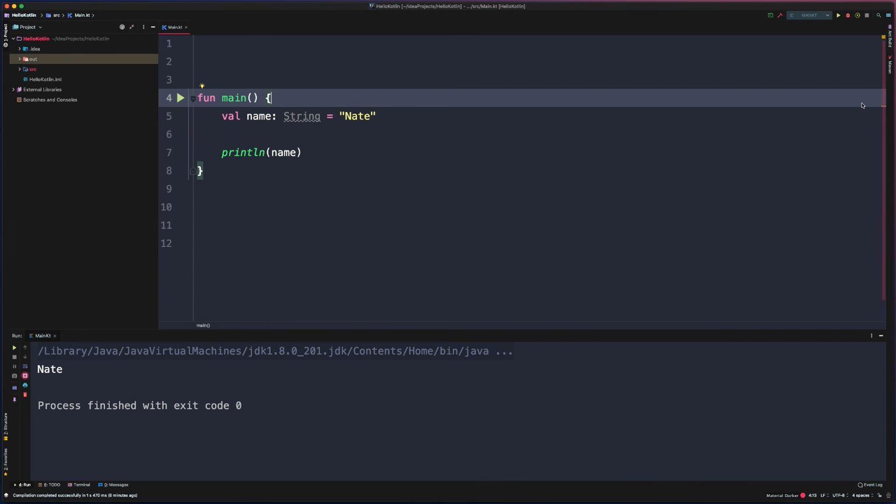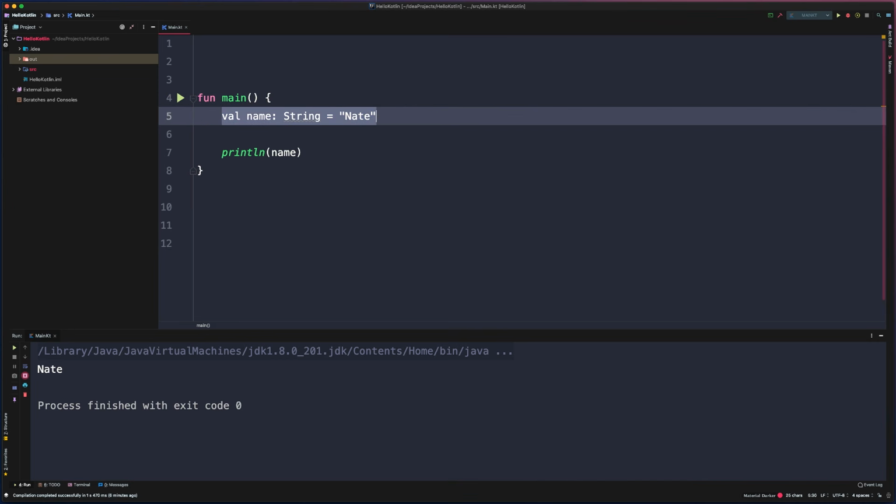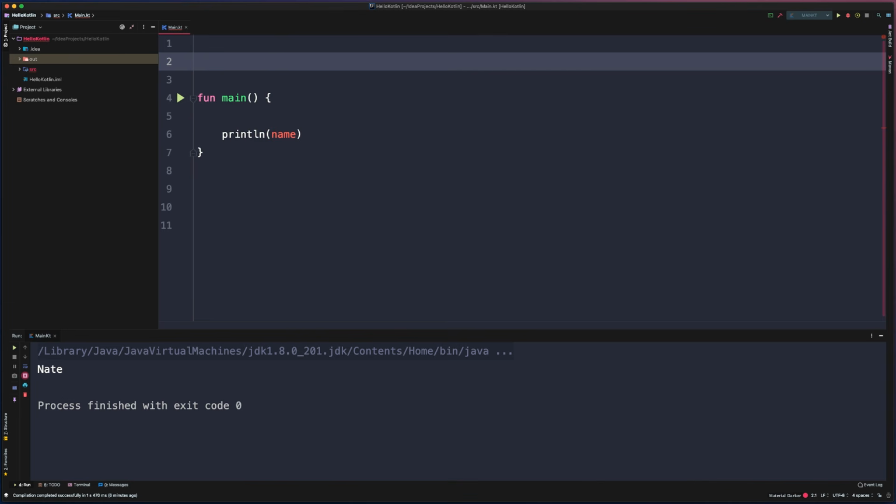Now in Kotlin, you can actually declare variables outside of any type of enclosing function or class. All you have to do is declare a variable within a Kotlin file. So in this case, we've moved our variable name outside of the main function into the main.kt file. Variables defined like this are referred to as top-level variables. And you see now that we've moved this outside of the main function, we can still run it, and our variable is still completely valid.